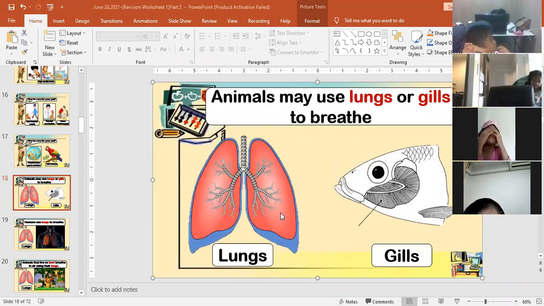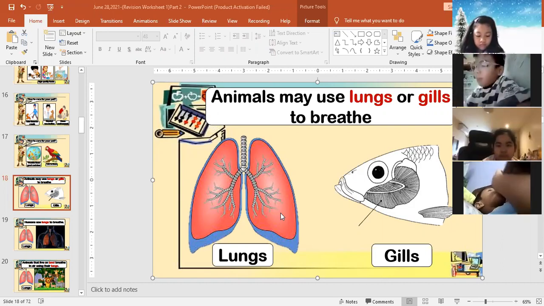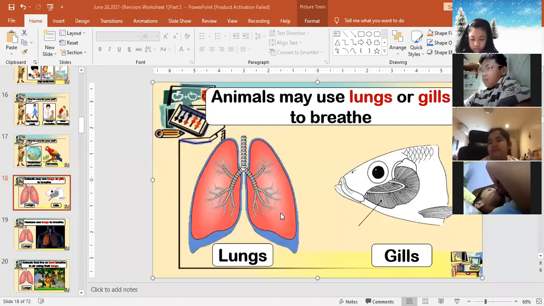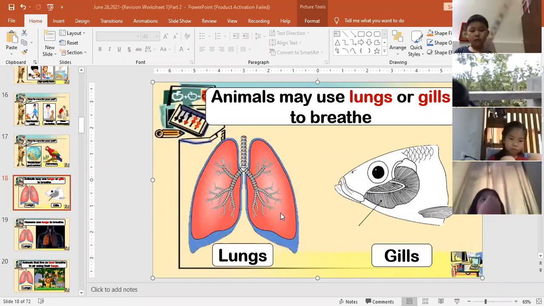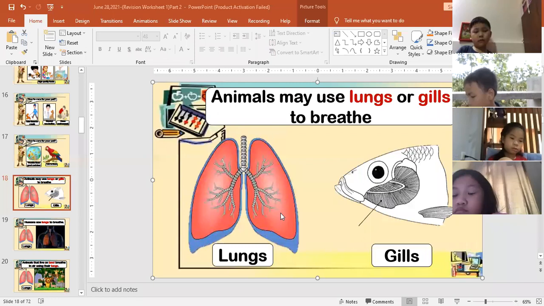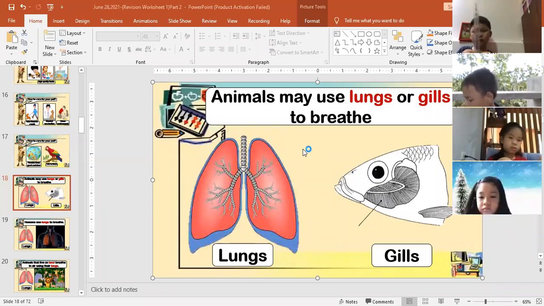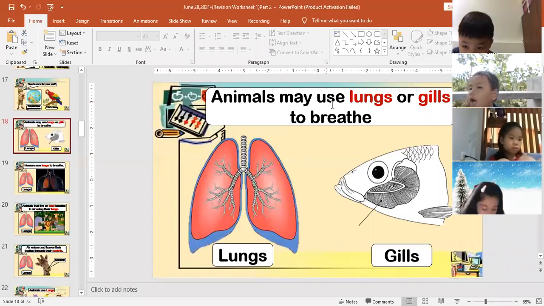How about Sydney? Flern, yes. Give me one example of how do you take care of your animal? Give them water. Okay, so next we have animals that use their lungs or gills to breathe.